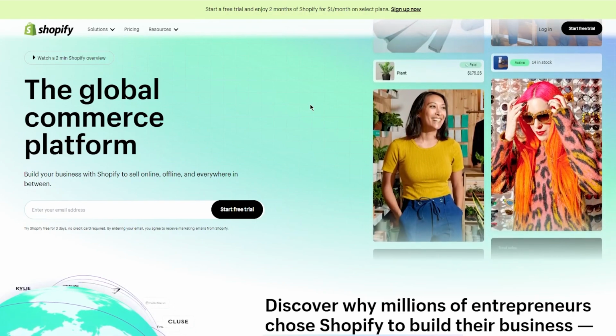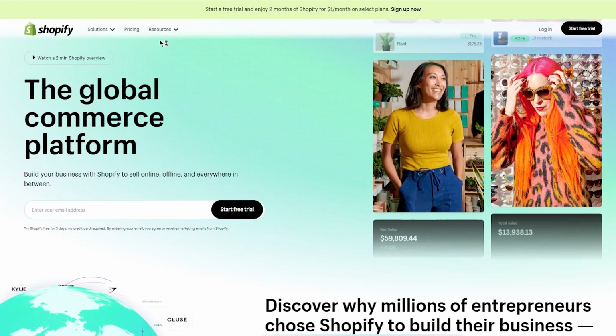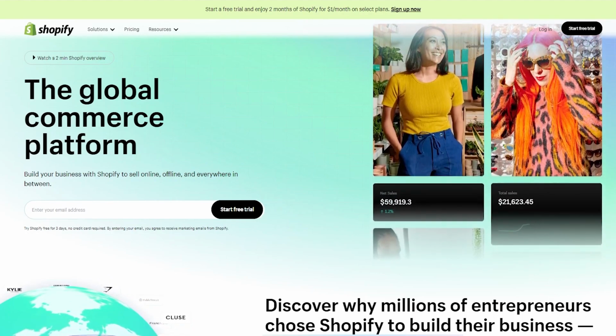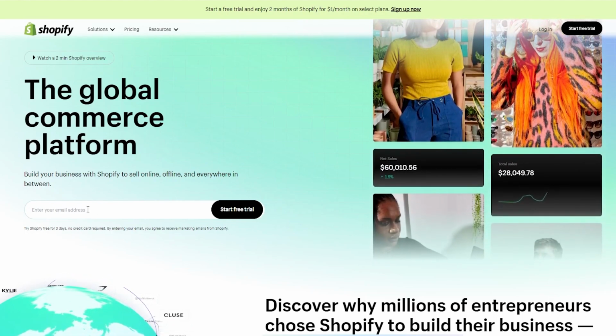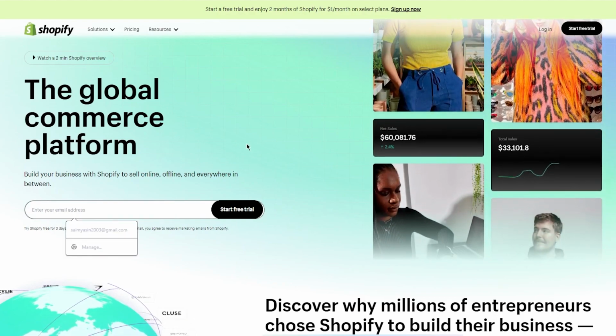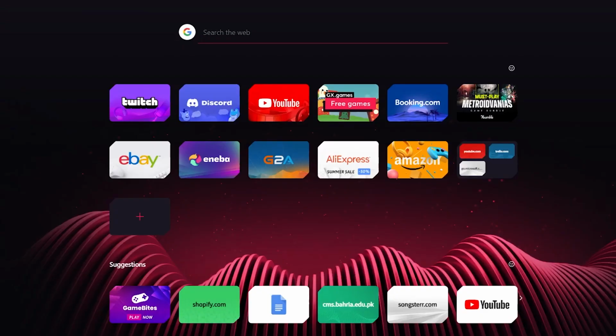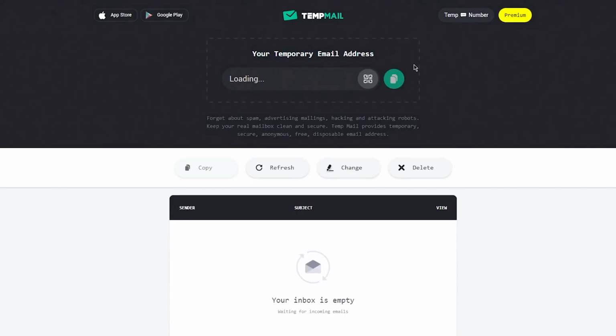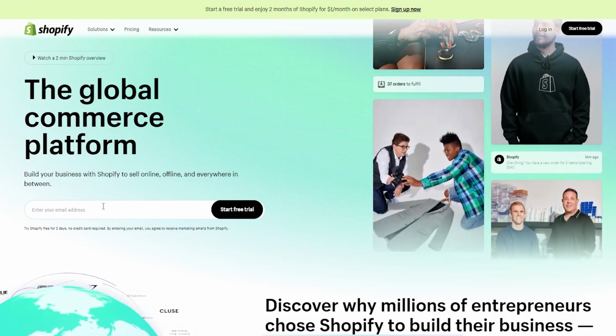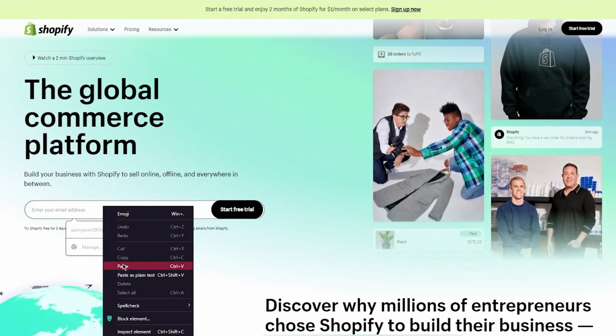Now, to start things off, once you're here on shopify.com, we're going to be signing up. Here it's going to say enter your email address, etc. In this case I'm going to be using a temp mail for myself. You don't necessarily need to follow this step, but if you want to, please do go ahead. I'm only doing this for video purposes, so here we go.